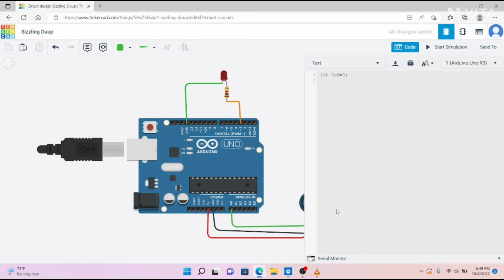and we will define a global variable called data to store the value from our potentiometer, and we need to create void setup, open and close bracket, open curly bracket, close curly bracket, and just expand this.